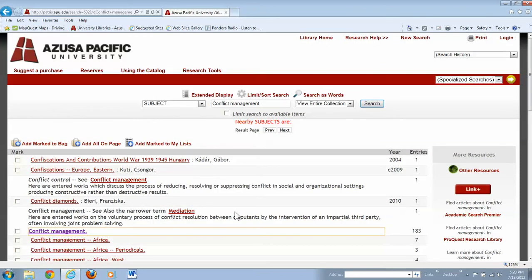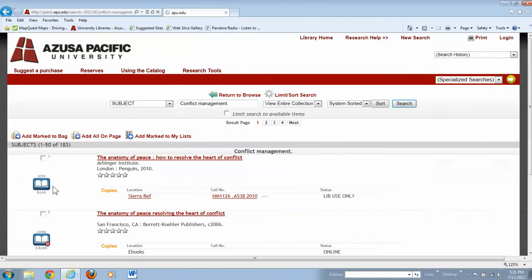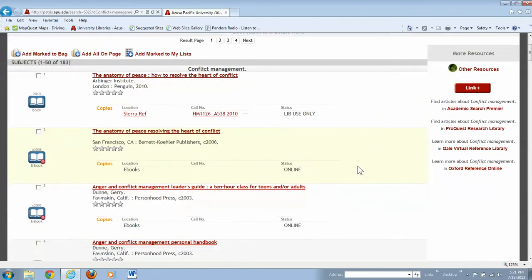If we click on conflict management, we're now into what's called a browse function of the catalog. Notice under the right-hand side, to the right of the word conflict management, we see that there are 183 items in our collection that have been assigned the subject heading conflict management. Let's click on the subject heading itself, which will bring up all 183 of those items.